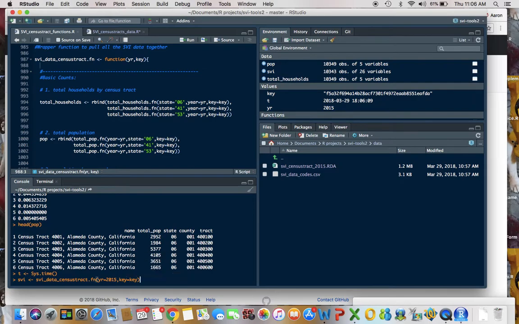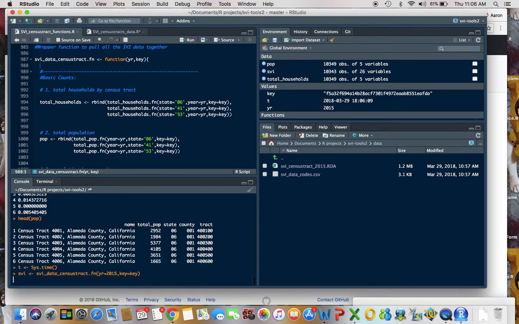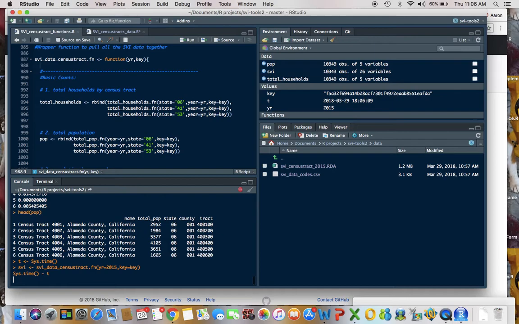Key equals key because the variable, the value key, is already in the workspace. If it weren't, you would want to say key equals F5A32, F694A14B, etc., etc. Okay, so start the function, and then do another Sys.time minus that time variable. So now there's a timer set on it. When it finishes running, it's going to tell you how much time it took to run it.